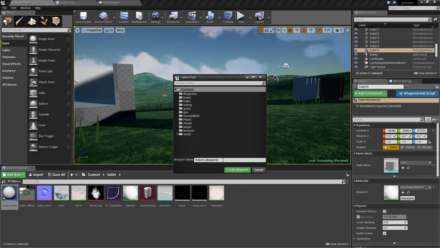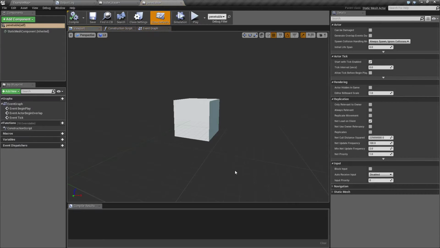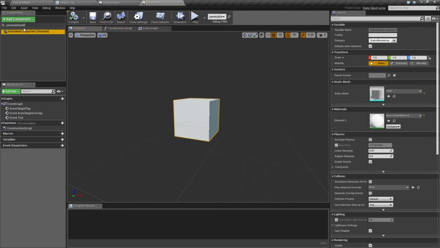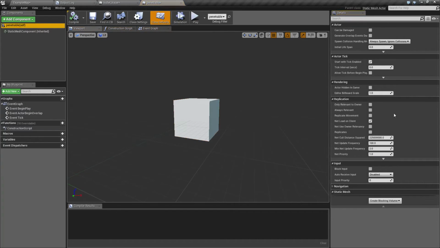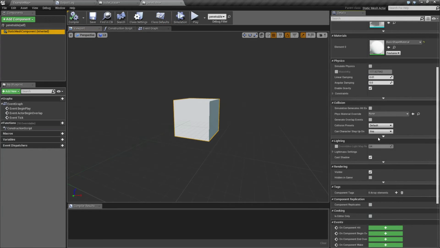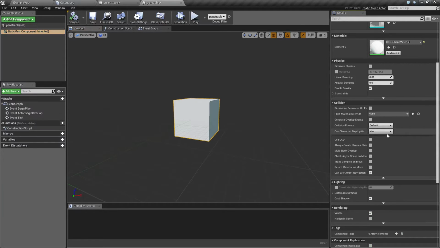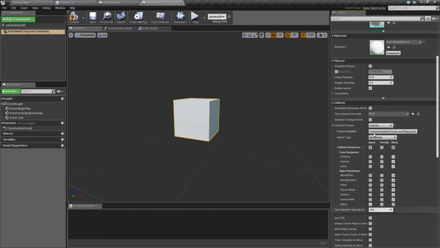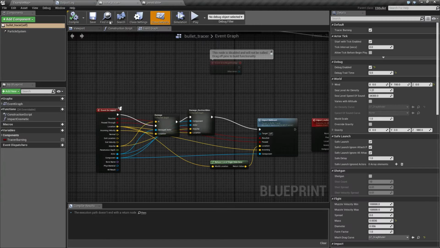So let's call it, I don't know, penetrable. And the next thing we need to do is to set up collision in a way that it will go through the collision filter. So where's our collisions? Here they are. So we're going to go with custom, and bullet will be set to overlap like this.